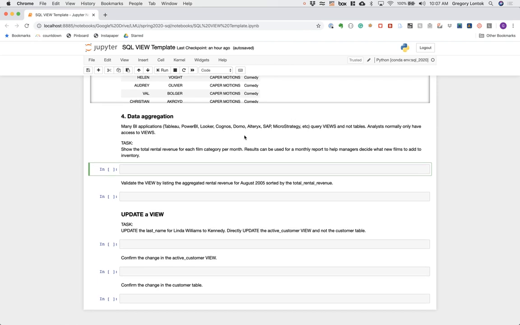Okay, so we're going to aggregate some data. Let's say we wanted to create a monthly report to help managers decide which films we want to add to inventory, because we want to see which films are doing well in terms of rental revenue. So we're going to create a view that returns aggregate data based on the rental date year and month, shown by category, with the aggregate of the total rental revenue. This is also another example of how we can hide the complexity behind a multiple table query.